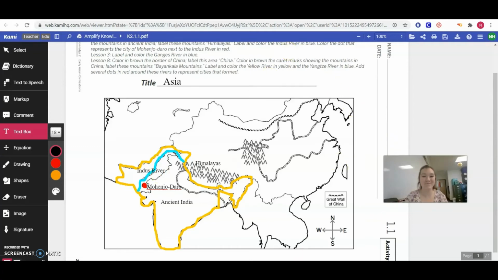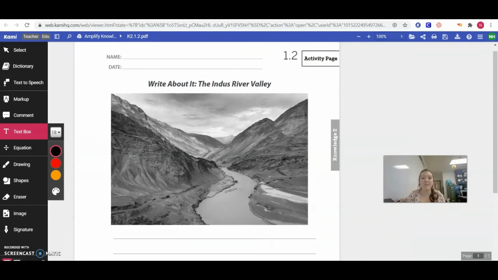All right, my friends, on this assignment, there is a small picture of the Indus River Valley. We saw this image in our read aloud, and I will attach another version, a colored version, of this image in the assignment so that you can look back at the picture with colors to help you with this assignment. What we are going to do on this assignment is practice our writing skills.